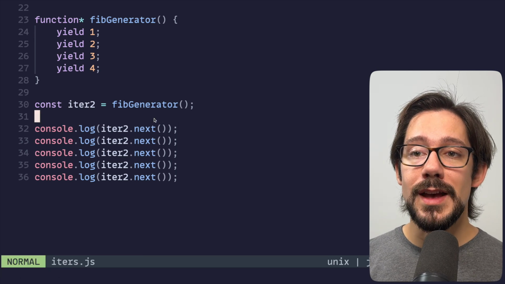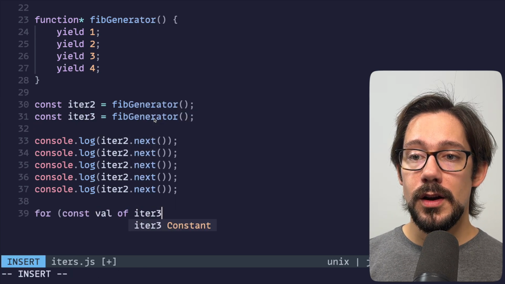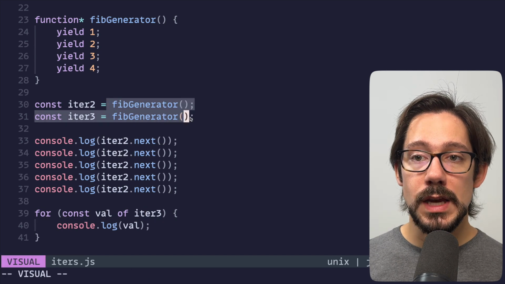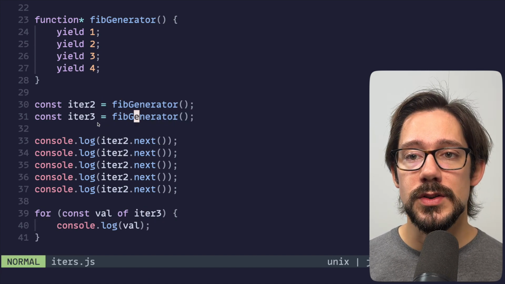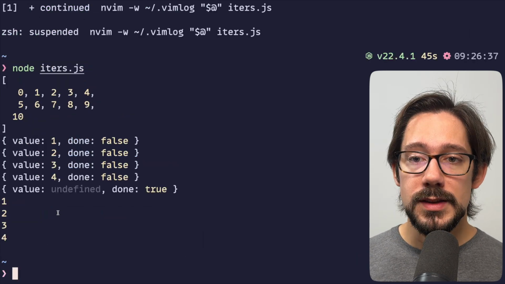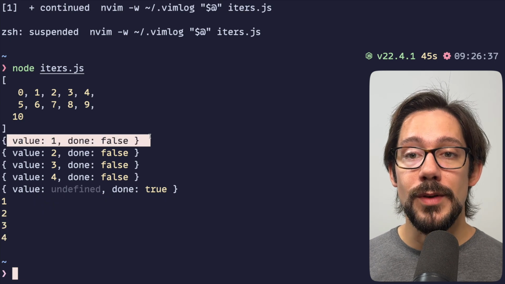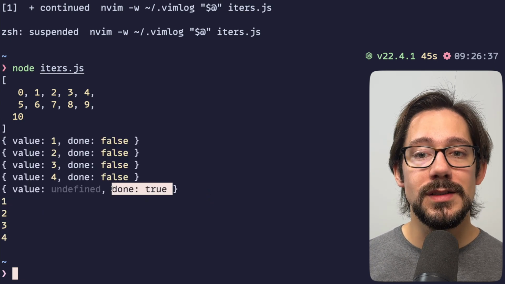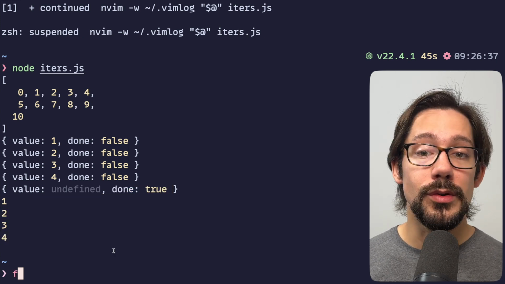What we could do instead is, and let's create an iter3, for val of iter3. And so now we're using iter3, which is the same shape, the same object that we would get out of fib generator, or another one of the same objects, I should say. So we have two instances here, and we can iterate over it using the iterable protocol. And so you can see now, of course, the iterable protocol kind of gives us the value inside of these objects. It kind of unwraps that for us. It manages when we get to done. We don't have to manually think about that. And so we have 1, 2, 3, 4.